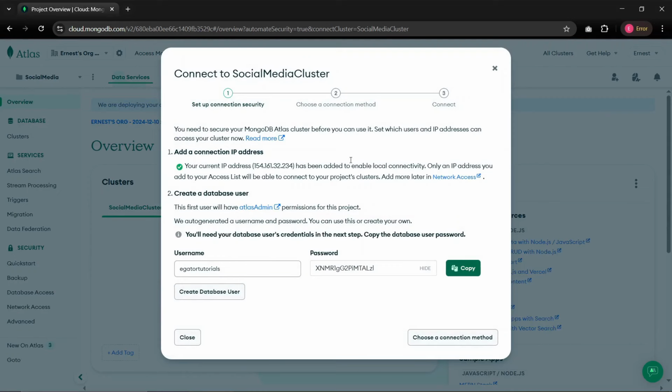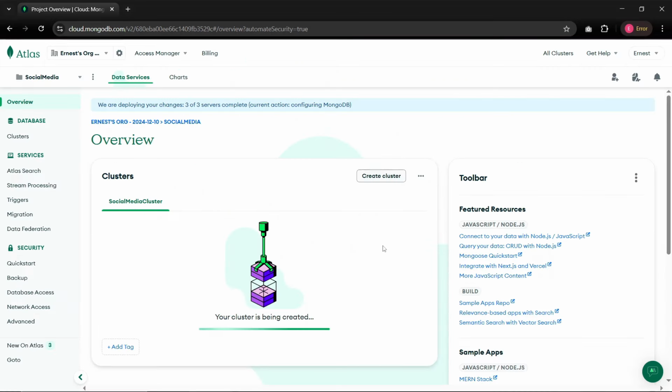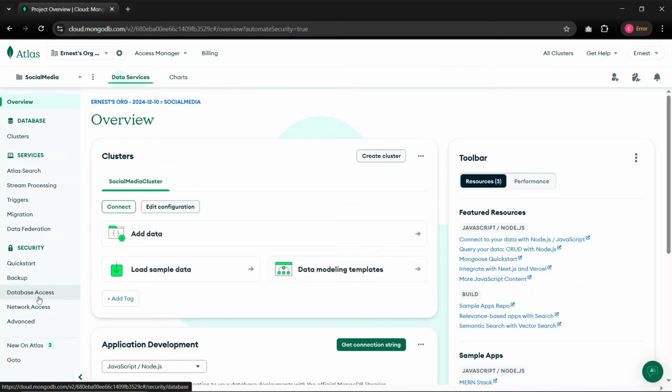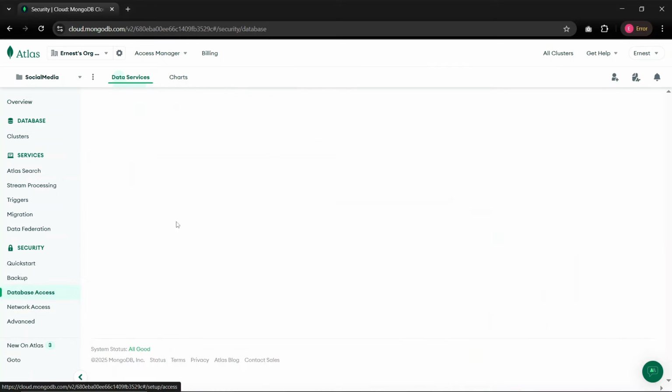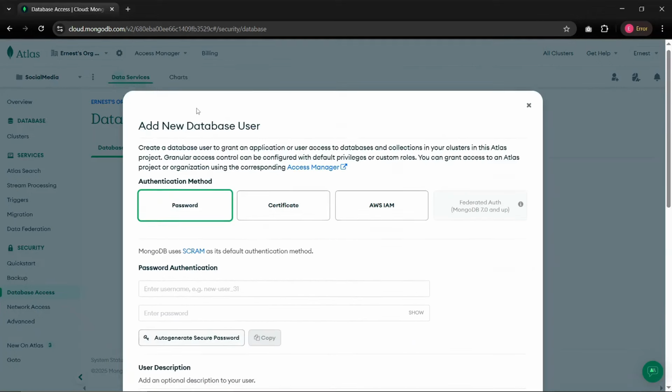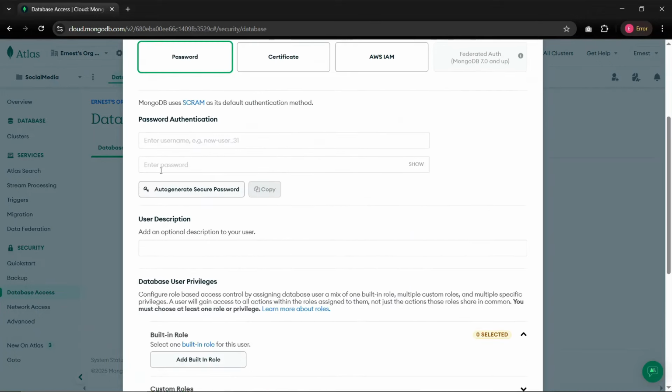Username, password, connect to. Now for the database user, I just want to show you so that in case you missed it, you know how to do it. I want to show that separately. Now to create a database user, you have to come here to database access and create a new database user. So you can add the name and the password.